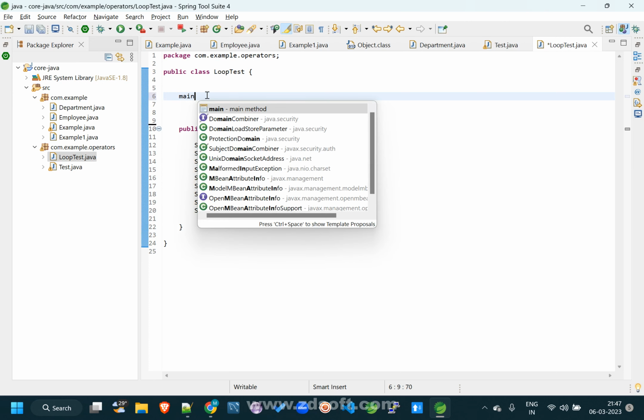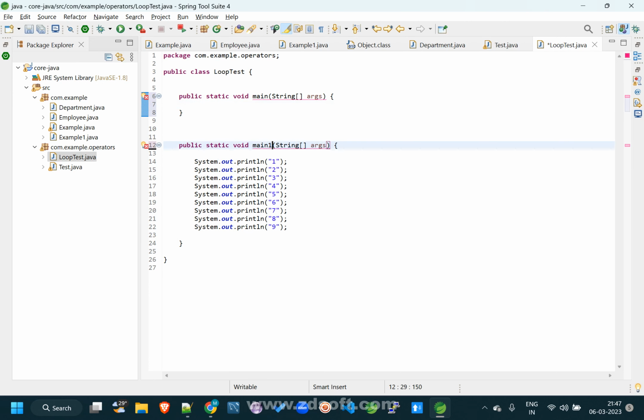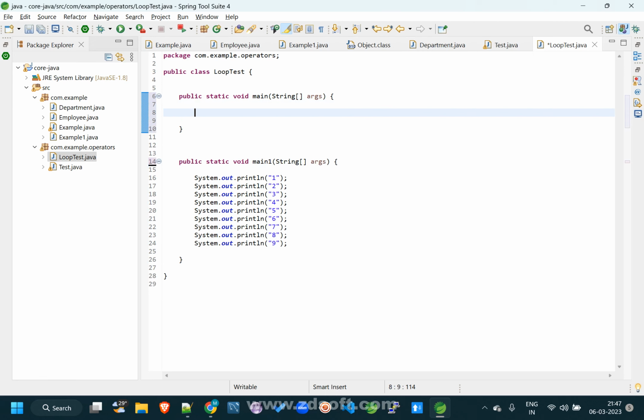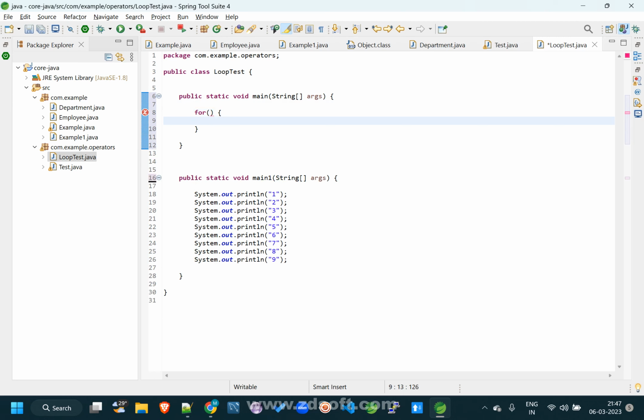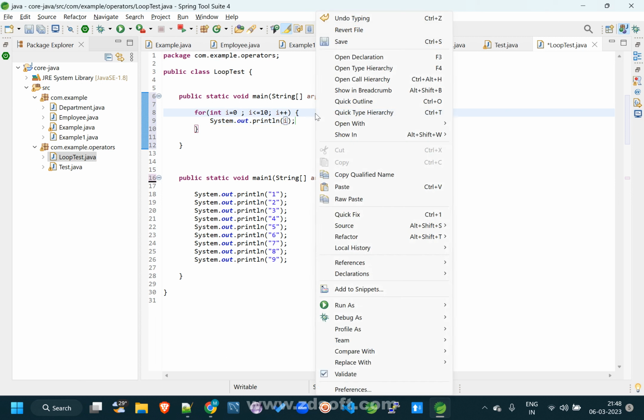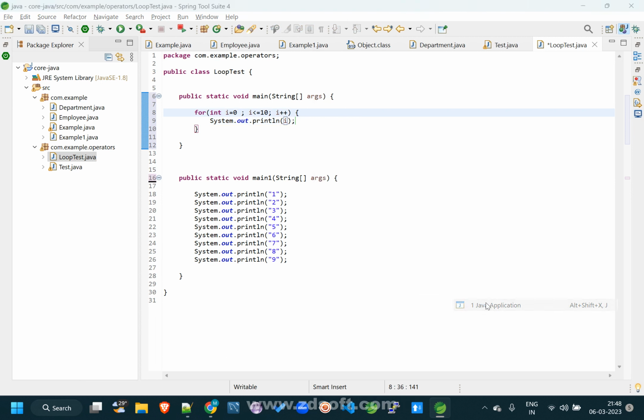Okay, I am going to create one more method. Here I will make it 1. Here I am going to take a for loop. First I'm going to do some initialization, which means I'm going to create the variable. Then I'm going to do the conditional check: i should be greater than or equal to 10. Then i plus plus. I'm going to give i here. I will execute this statement and you can see the result. Then I will explain.